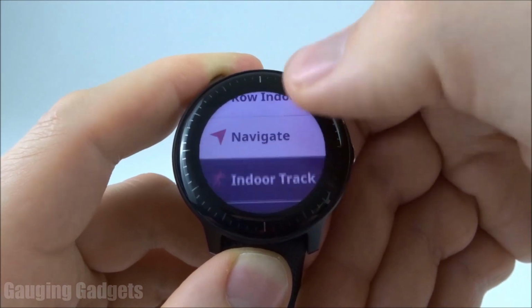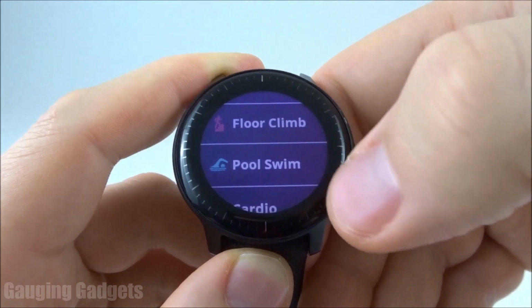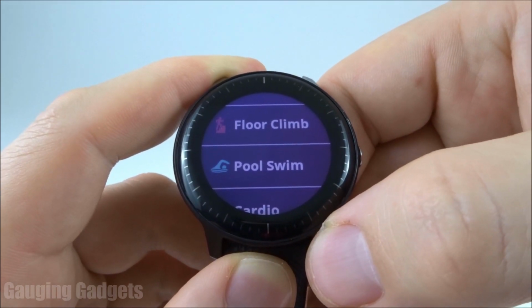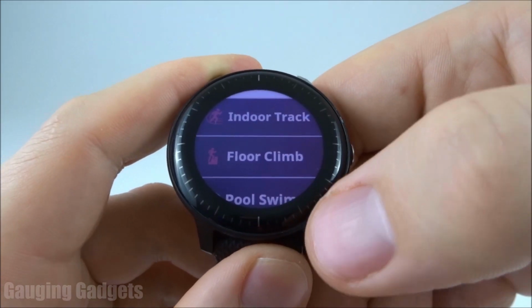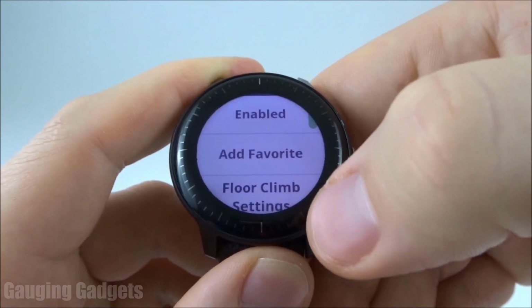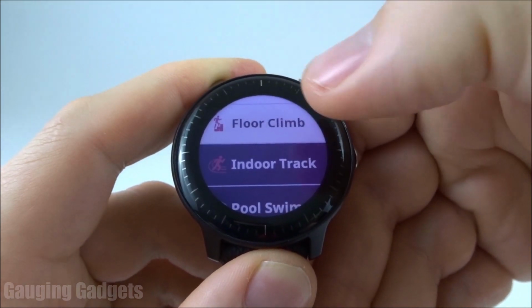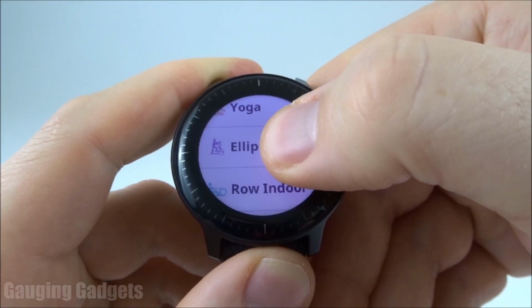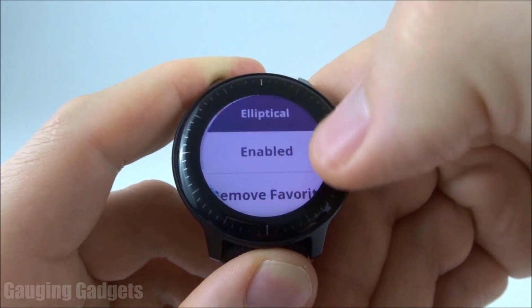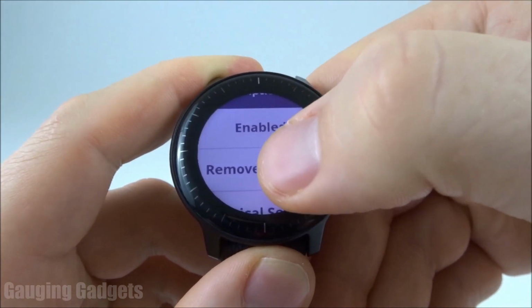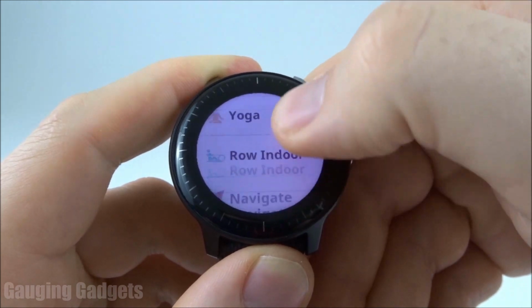And then if you scroll down, you'll see items that have a black background. Those are not currently your favorite activities. So if we want to add an activity to our favorites, we just select it and then select Add Favorites. Or we can even remove them by just selecting one of our favorites and then selecting Remove Favorites. So as you can see, it's no longer in the list.